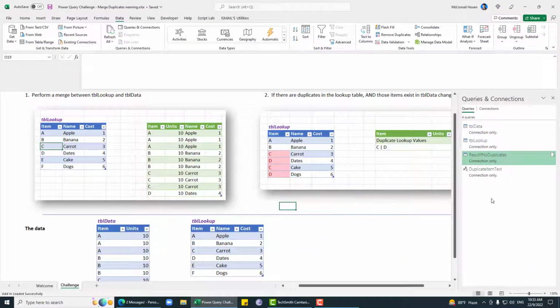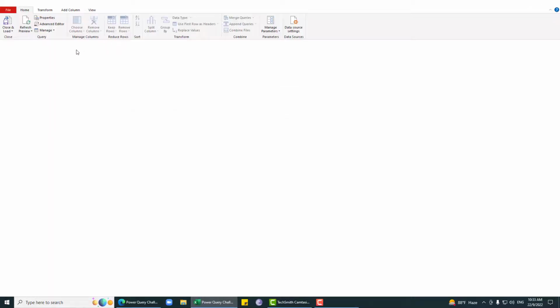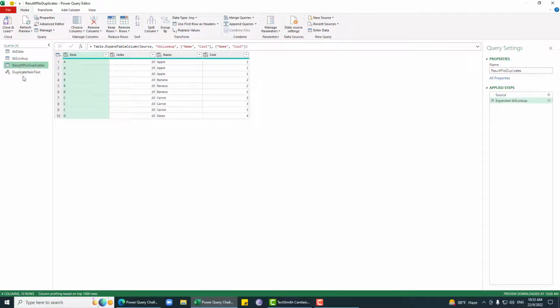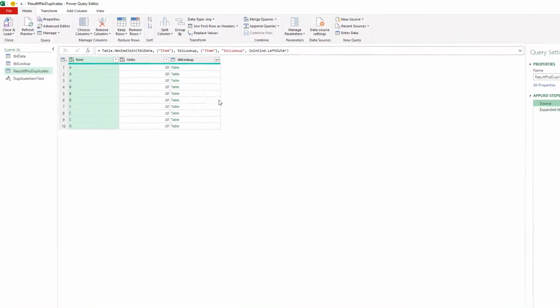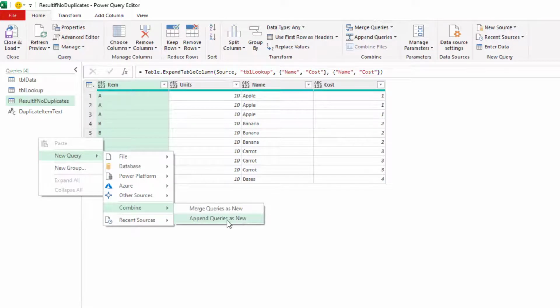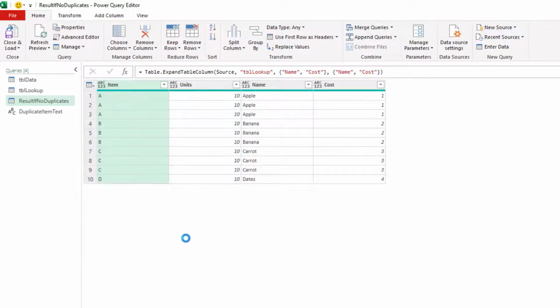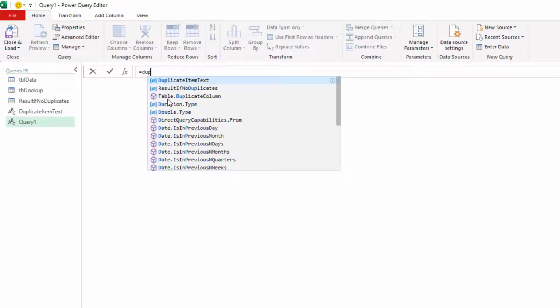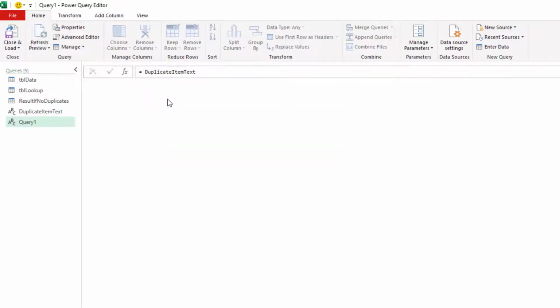Now I'll create the final query. So this is our result if not duplicates. This is our source, the join, and then duplicated. Now final query, new query, blank query. Okay, so in this one, duplicate item text.